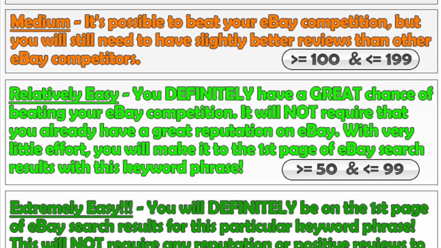Okay, so let's see what's next. Relatively easy. With relatively easy, you definitely have a great chance of beating your eBay competition. It won't require that you already have a great reputation on eBay, and with very little effort, you will make it to the first page of eBay search results with this particular keyword phrase.